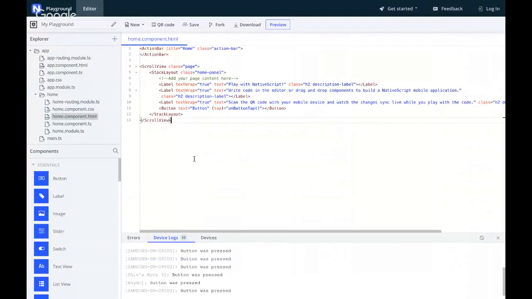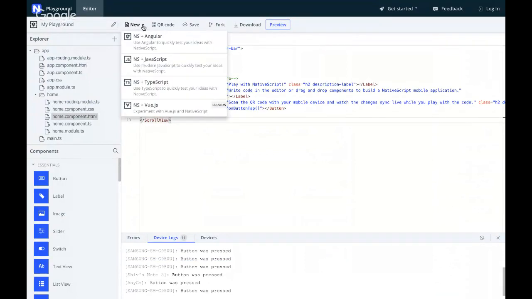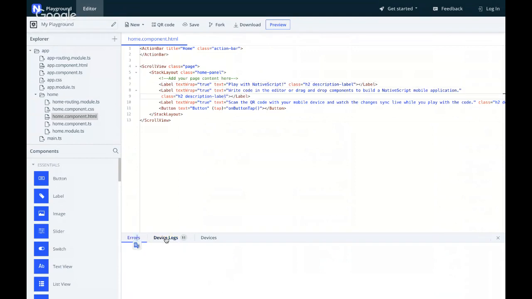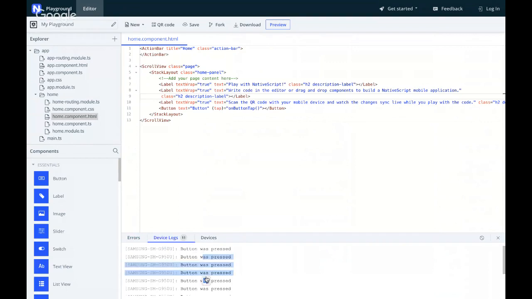Okay, so at the top we have a new option where you can choose between the other 4 architecture types. By default, Angular opens up. You can choose NativeScript with JavaScript or TypeScript, and that's a QR code, and you can save projects here, or you can fork one, or you can download from here, and you can even log in and save your projects, and you can name it. And at the bottom we have error section, and there's the device log where you can see all the logs.